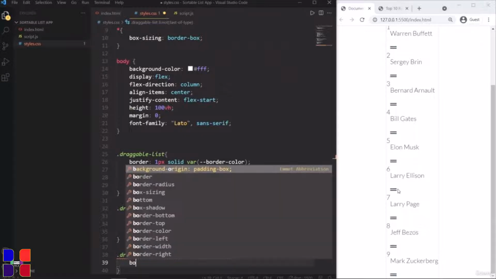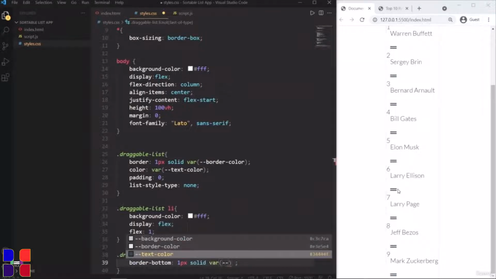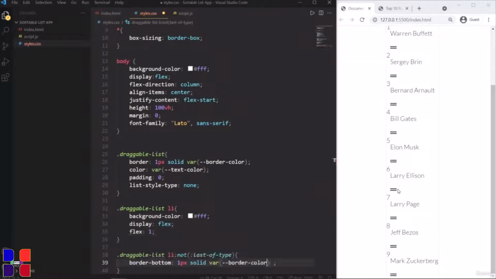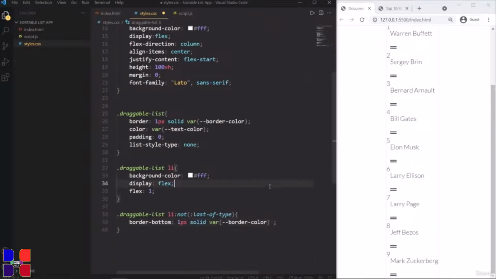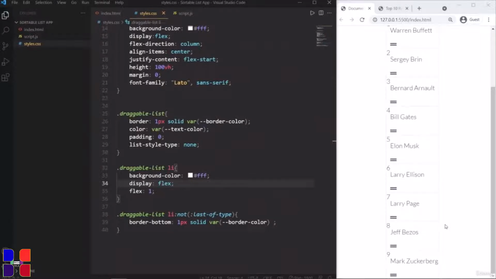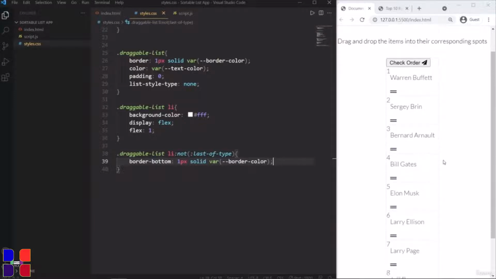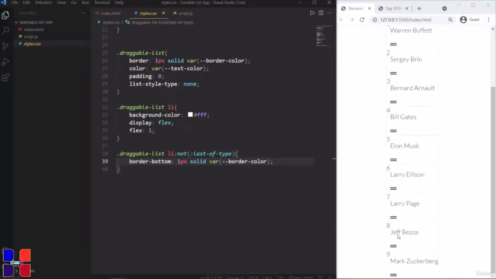Now let's set the border. So border-bottom, set it to 1 pixel solid, and I'm going to use this variable for the border color. And now let's save to see changes here. And as you can see here, border appears after every list item here except this last one. So before I move ahead, I have noticed one thing here, that only 9 of the top richest people are shown here.